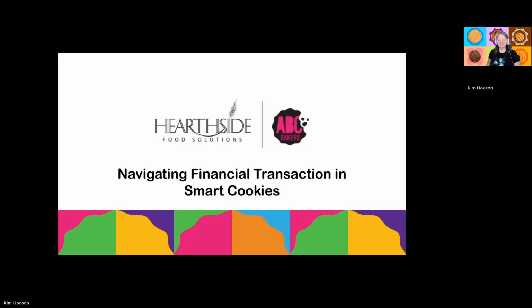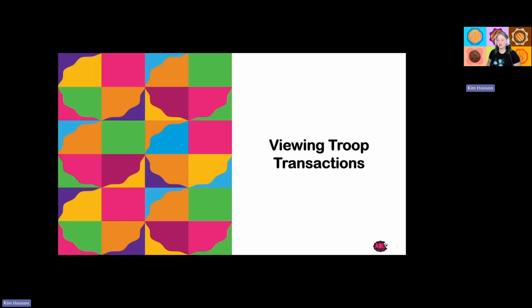This one is on the Financial Transactions tab in Smart Cookies and what you'll do with it and how you can use it to track not only your troop and your girl sales, but do some other things with it as well. First, we're going to view the troop transactions.